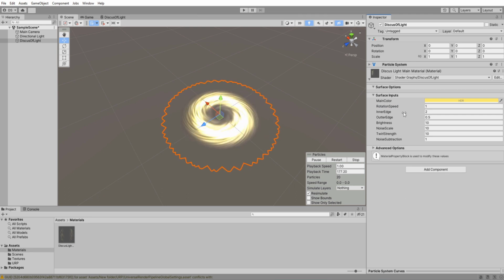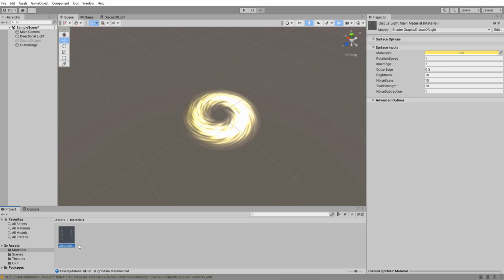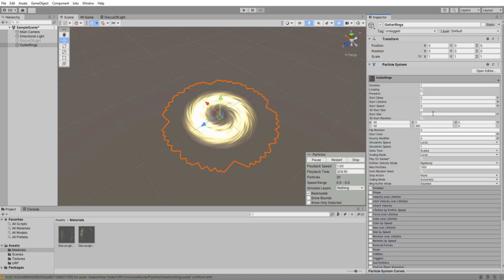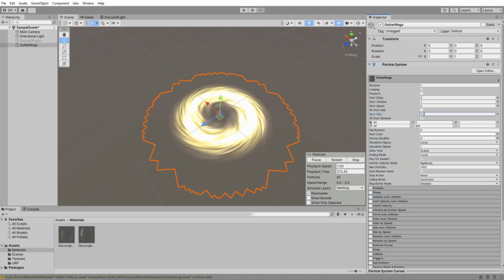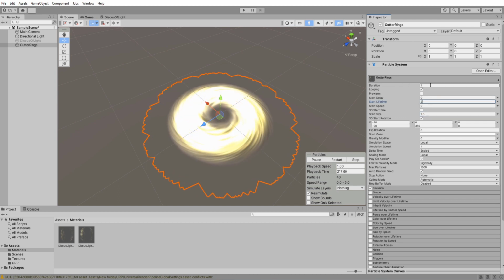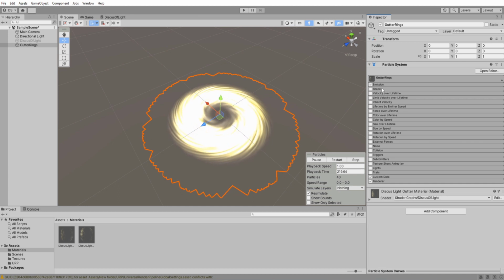Duplicate the particle system and rename it outer rings. Disable the Discus of Light for now so we can work on this particle system. Inside your materials folder, I'm going to duplicate the Discus of Light main and name it Discus of Light Outer. Assign this material to our new particle system and go back up here. Set its size to something a little bit bigger than the main Discus of Light. I will also increase its lifetime and duration to 2 seconds.